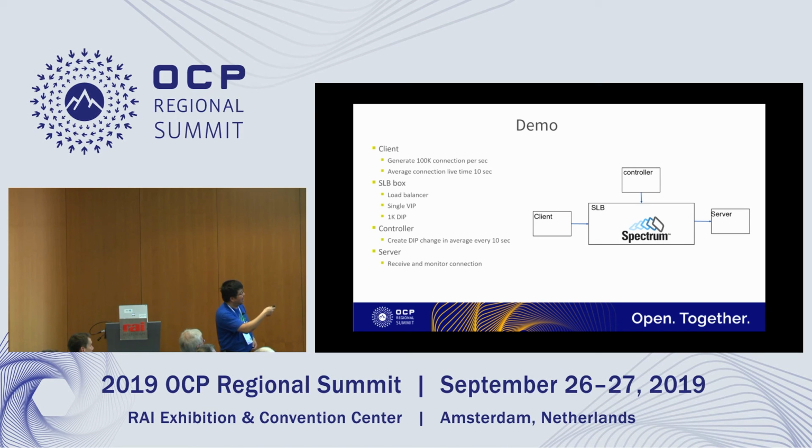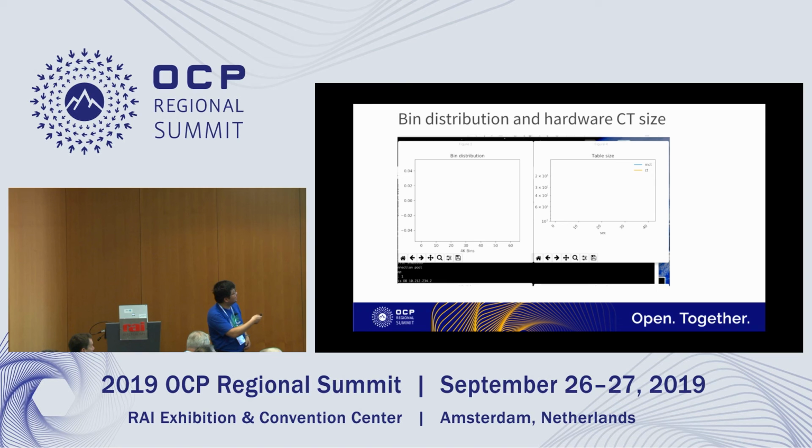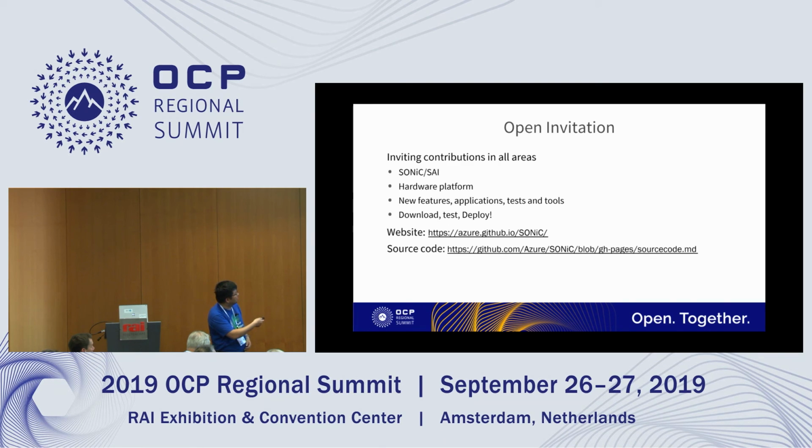Then they did a demo. You just set up a client, a load balancer, and a controller. Essentially, in this demo, they generate 100K connections per second, and it refreshes the DIP pools, periodically adding the DIPs and then removing the DIPs. And here we have a quick demo. We'll upload the slides so you can view the demo yourselves. I'm running out of time.